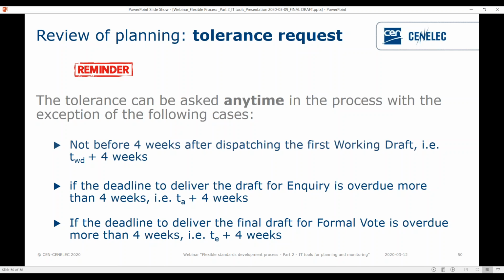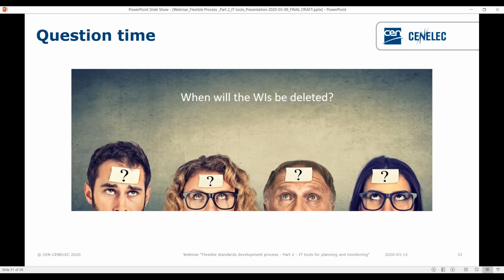And the same goes for stage E. So when you have the target date for delivering the draft for formal vote, until 4 weeks of delay it will still be possible for you to ask the tolerance. After the 4 weeks of delay, the work item will be deleted. Therefore, it will be no more possible, of course.